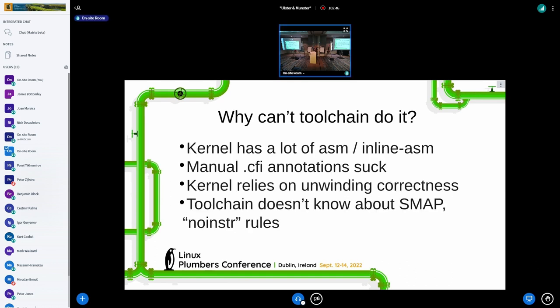I've gotten this question a lot: why does objtool reverse engineer the control flow graph of the compiler, starting from the object? The main reason is that the kernel has a lot of custom assembly and inline assembly that does a lot of interesting things. Those are really blind spots for the toolchain as far as understanding the full control flow of the kernel.